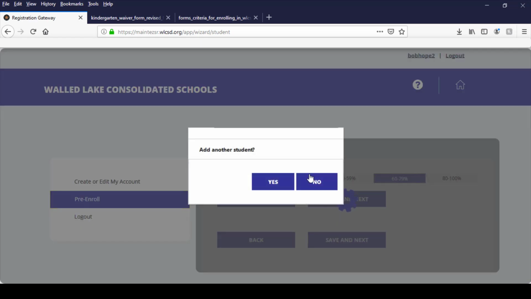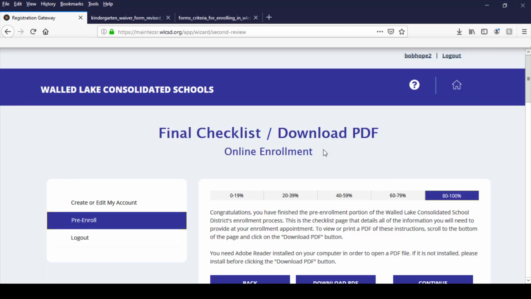You are now finished with the details for your first student. At this point, you can click Yes to enroll an additional student. If you are finished adding all your children, click No to move on. This next page tells you what comes next.